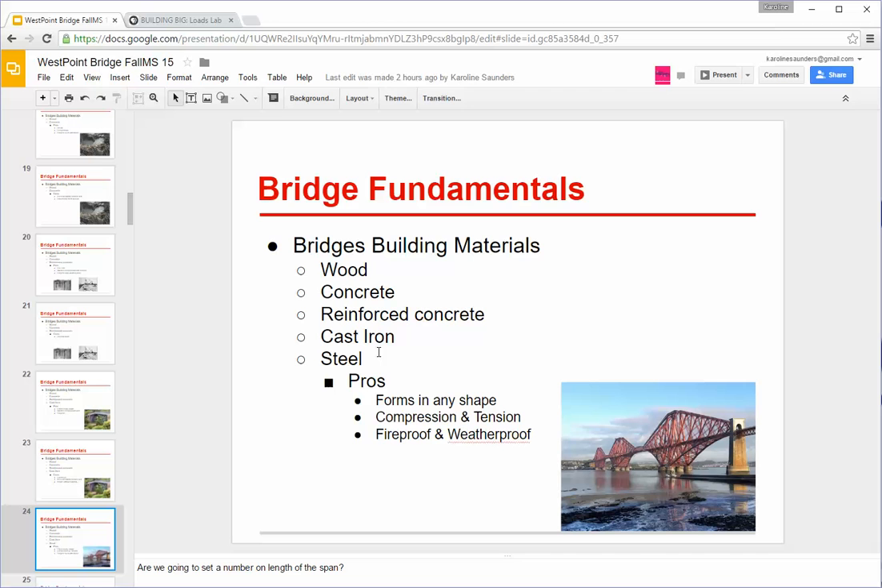As a step up from cast iron, we have steel as our next and I think last material. Just like cast iron, you can form steel in any shape. It handles both compression and tension well, unlike cast iron, and it's both fireproof and weatherproof as well. But it's also pretty expensive.